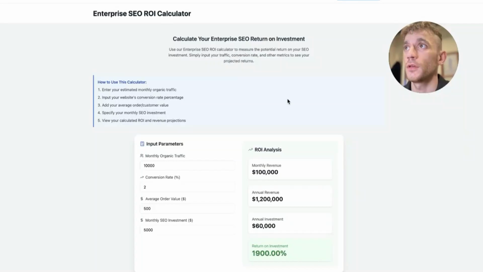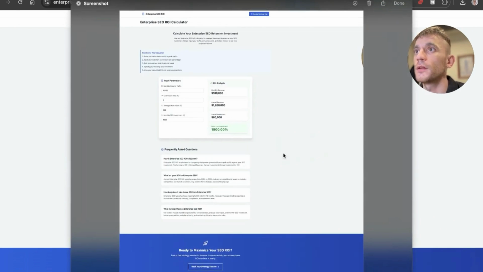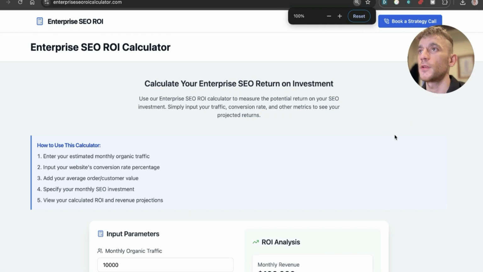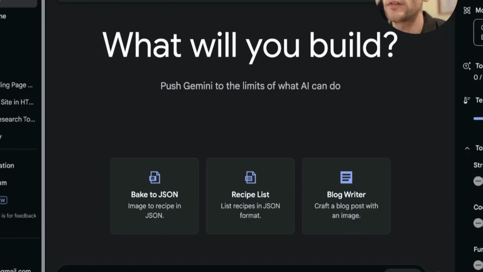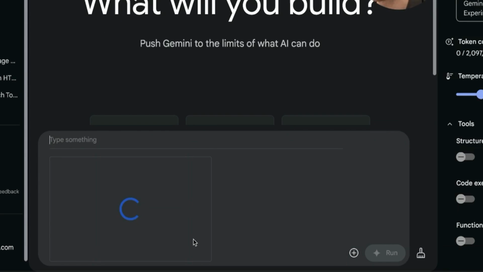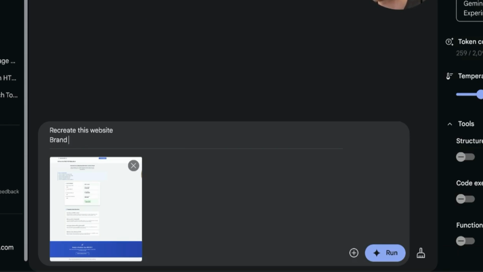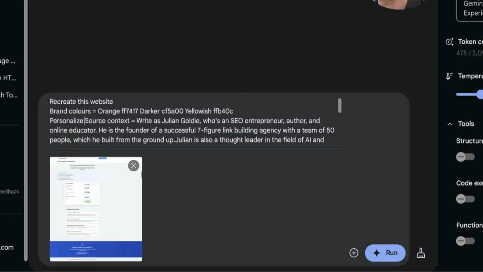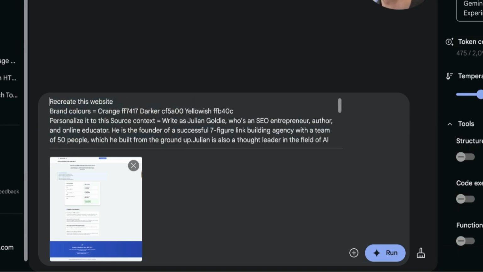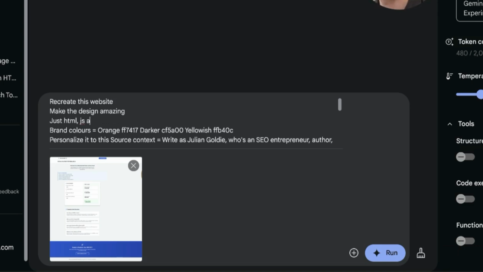And then here's the other thing, super easy to replicate websites as well. So for example, if I take a screenshot of this website right here, we'll grab that. It's almost like a free version of Bolt or that sort of thing. So if we go back to AI Studio over here, and then we're going to click on Create Prompt using Gemini Experimental 1206. And then from here, what we'll say is recreate this website, brand colors equals, and then I'll insert mine. I'm going to add some source context, and I'm going to say personalize it to this source context and make the design amazing, right? And then I'll just put just HTML, JS, and CSS.